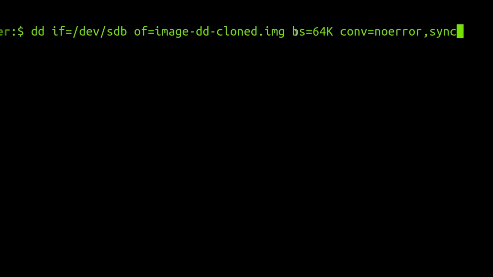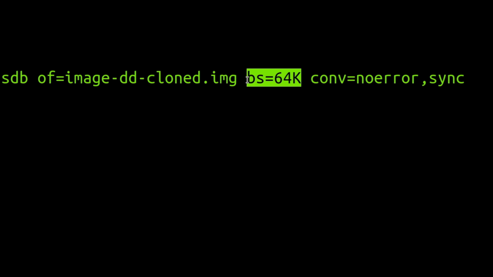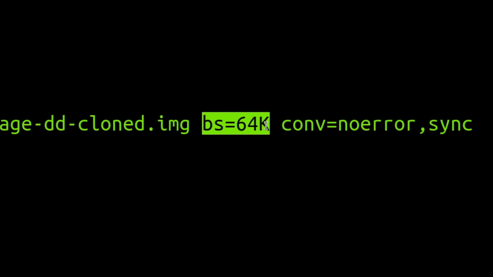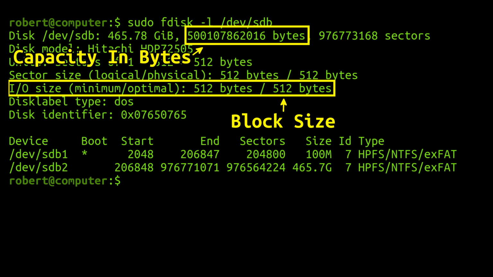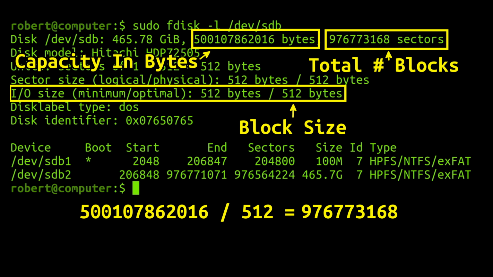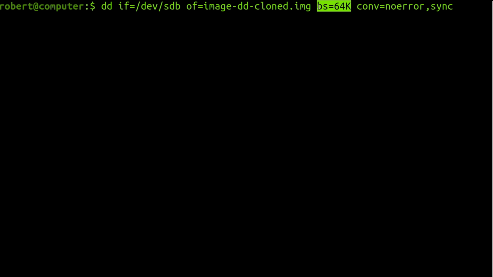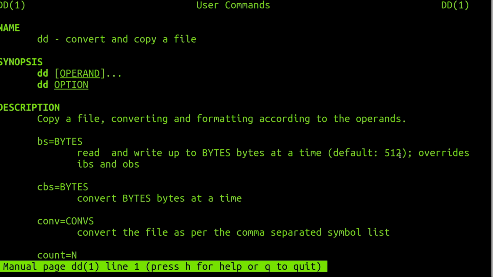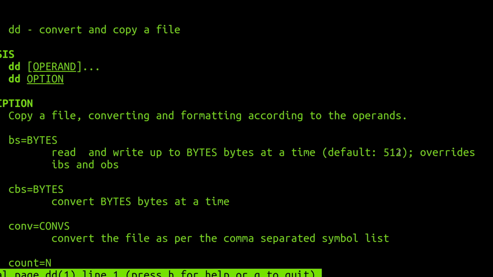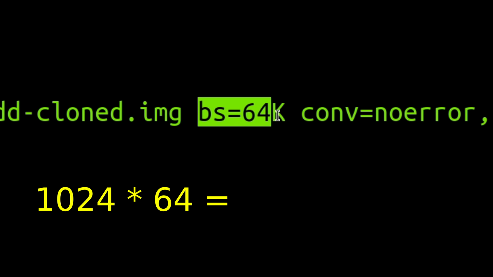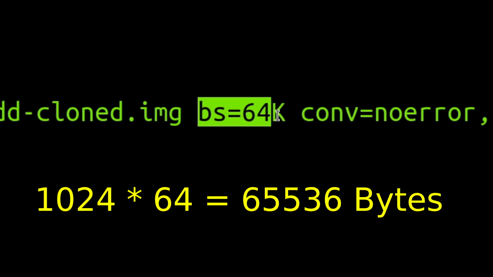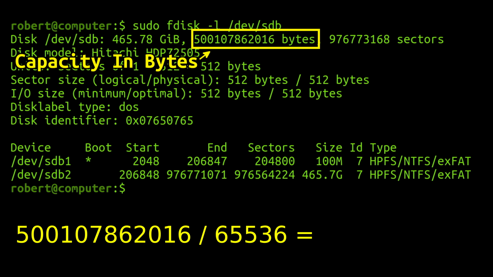Well, here's the first interesting takeaway from this video. It has everything to do with the block size that is supplied to the dd command. The block size of the drive itself is 512 bytes, and its capacity is this many bytes. So this number divided by 512 is exactly this number of blocks. However, when running dd, I didn't use the default block size of 512 because that's too slow. Instead, I supplied a block size of 64K, or 1024 times 64 equals 65,536 bytes. If you calculate the size of the block device divided by 65,536, you get this number.